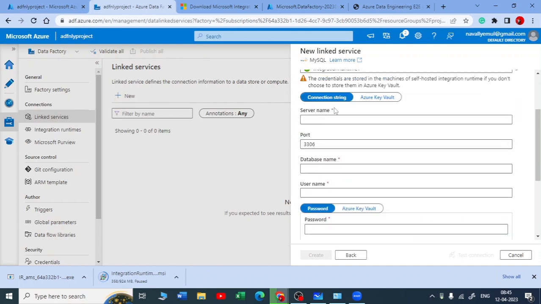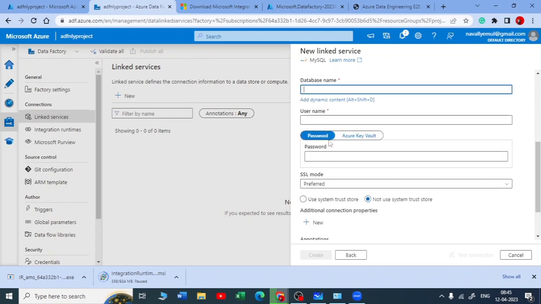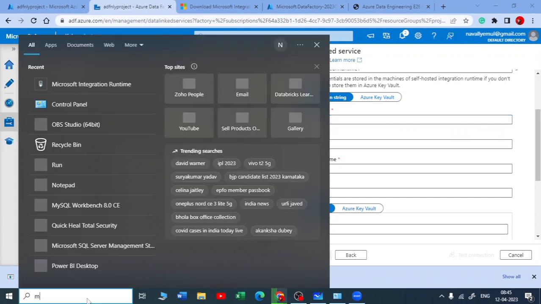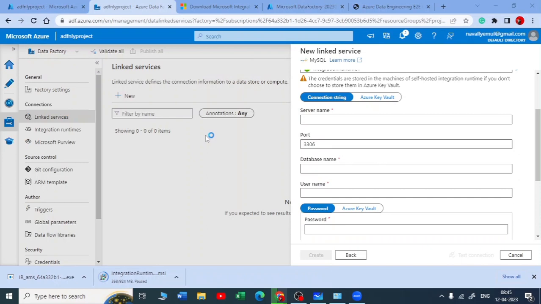Now it is asking me for the server name. So you need to put a server name, a database name, the username and the password. For that I need to open my MySQL. So let me open MySQL Workbench.